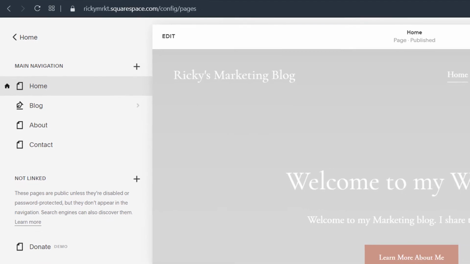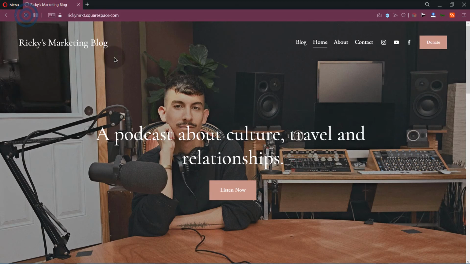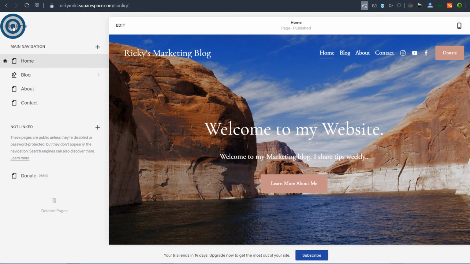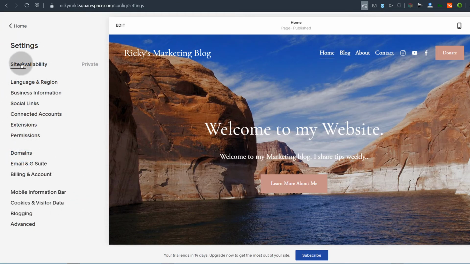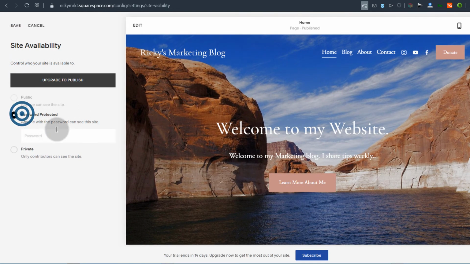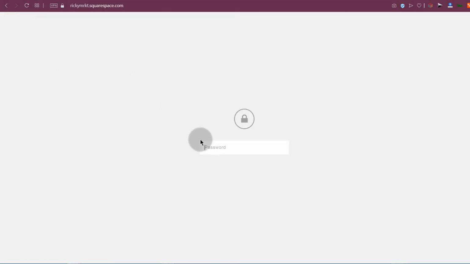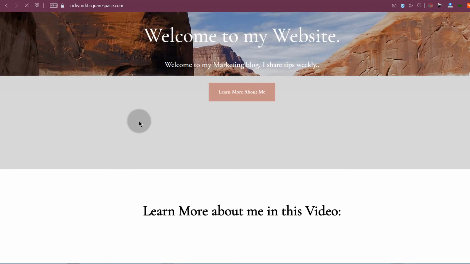And if I come back into the private window that we were using and I reload, okay, the site is private, but let's go back into settings and we're going to go into settings and then availability settings, and then we're going to make it password protected and we're going to give it a password so that we can preview it. I will save, and as soon as I come back and refresh this page, I'll put in the password, and as soon as I do that, you can see you can preview your site.